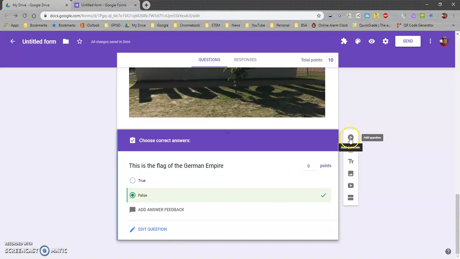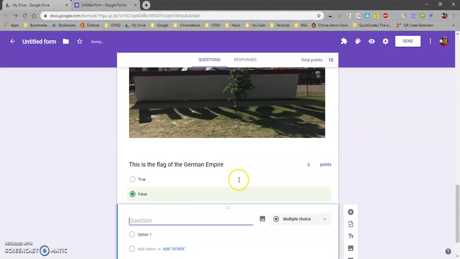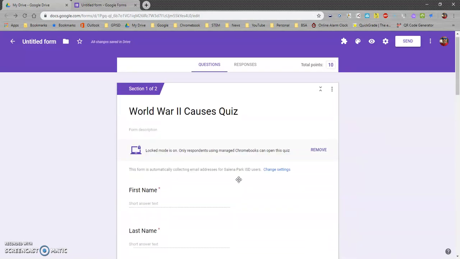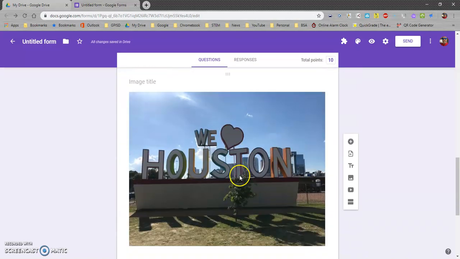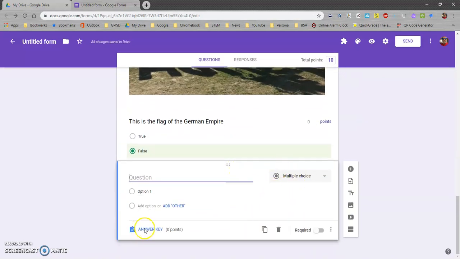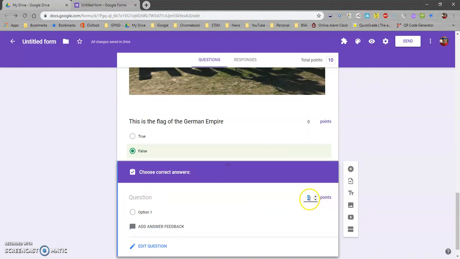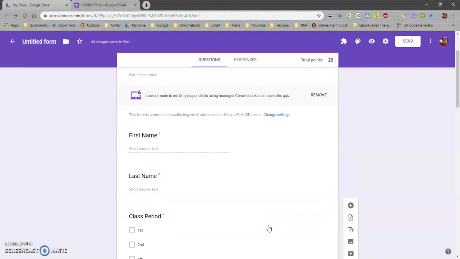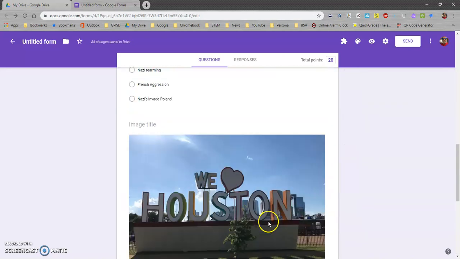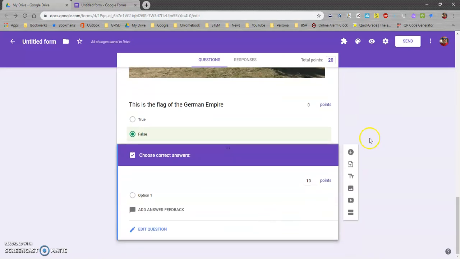Okay, and then add another question, and so on. You can keep adding questions until you have as many questions as you want. Oh, the other thing I didn't do was set the number of points, so 10 points. So I could keep adding questions, right? And then even within a question, like let's say, let me add another question.